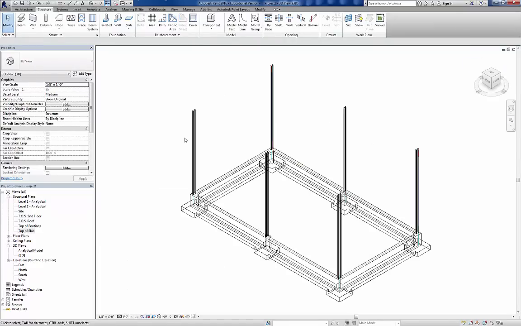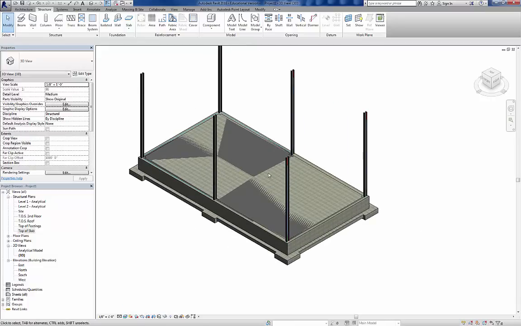So I'll go to 3D real quick so you can see, and I'm going to change my shading over to, we could do realistic. You can see, so here's my slab, there's the pier, there's the stem wall, the footing, and the continuous stem wall footing. All right?